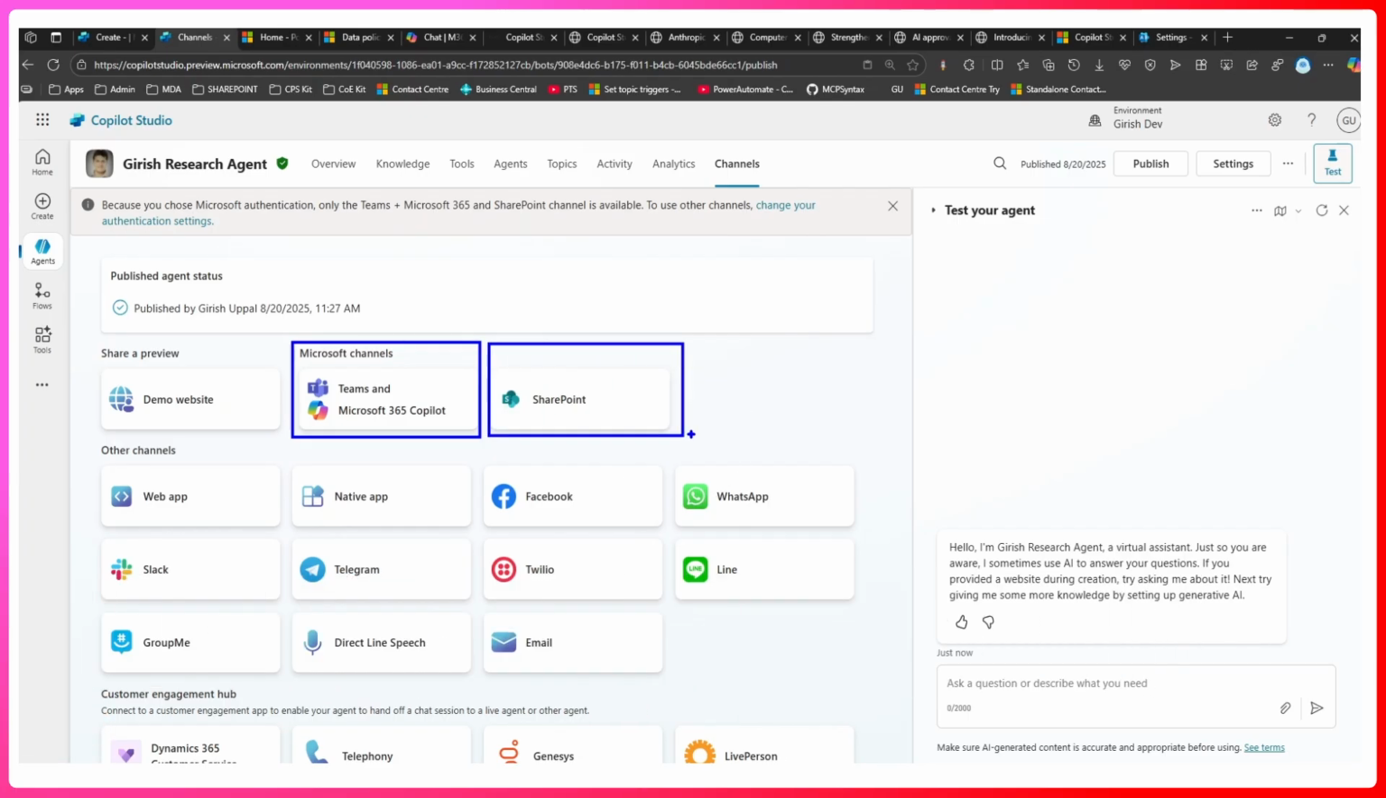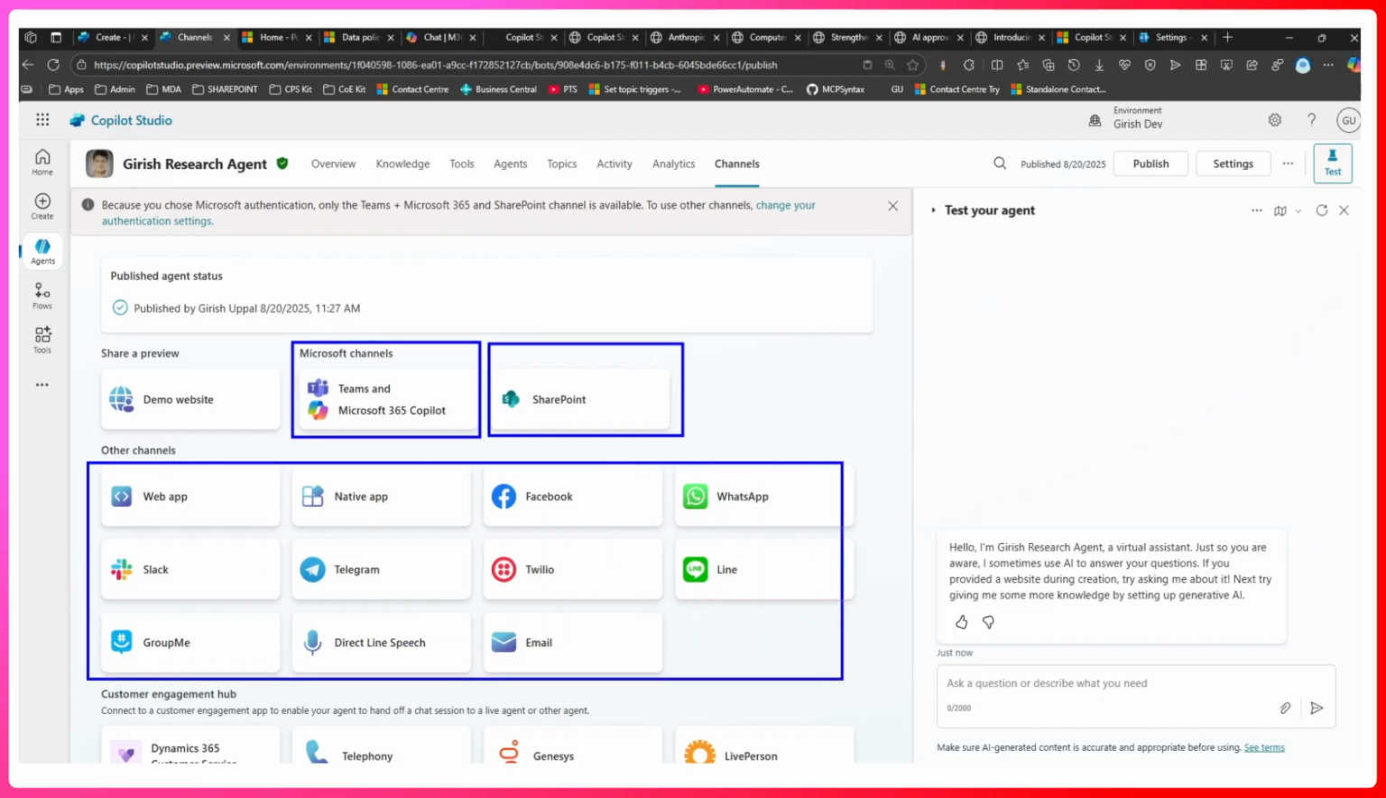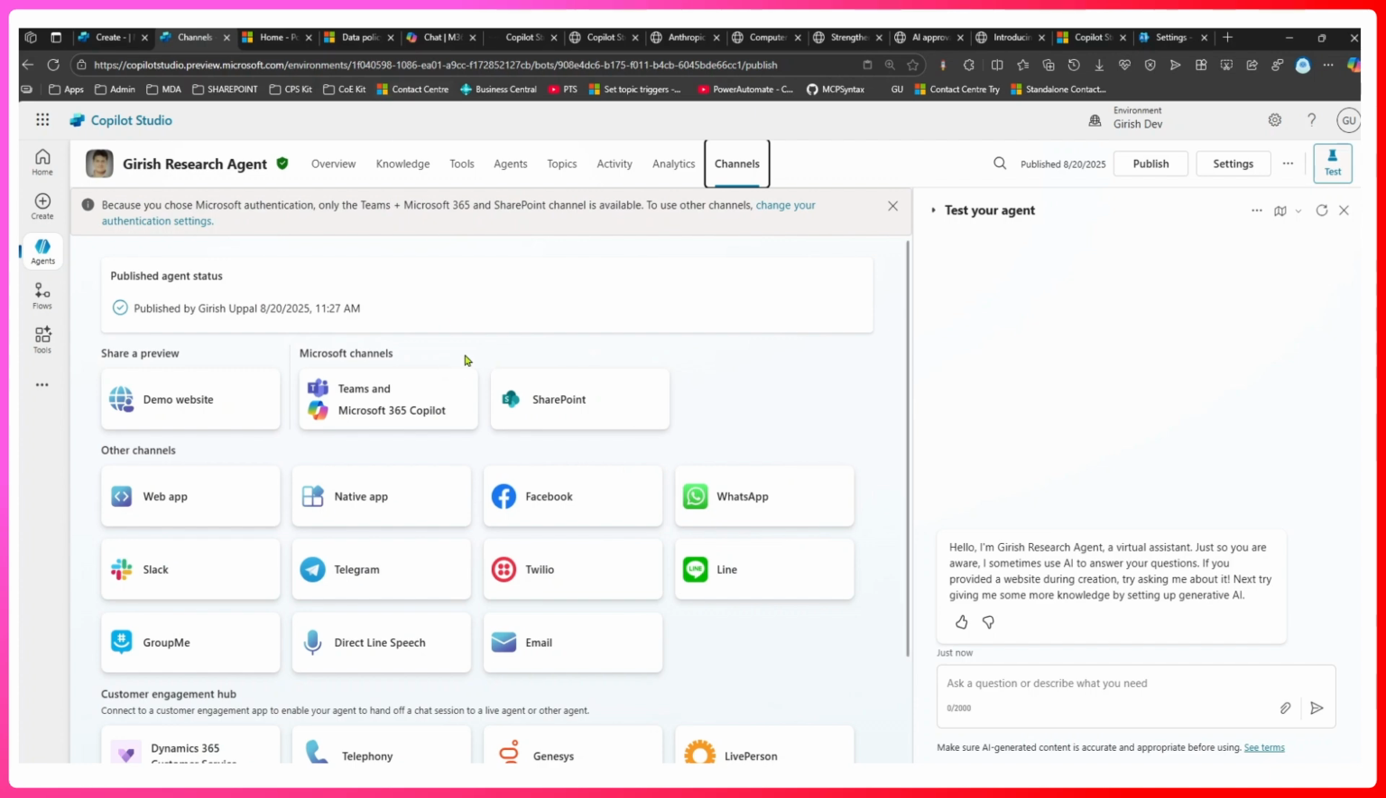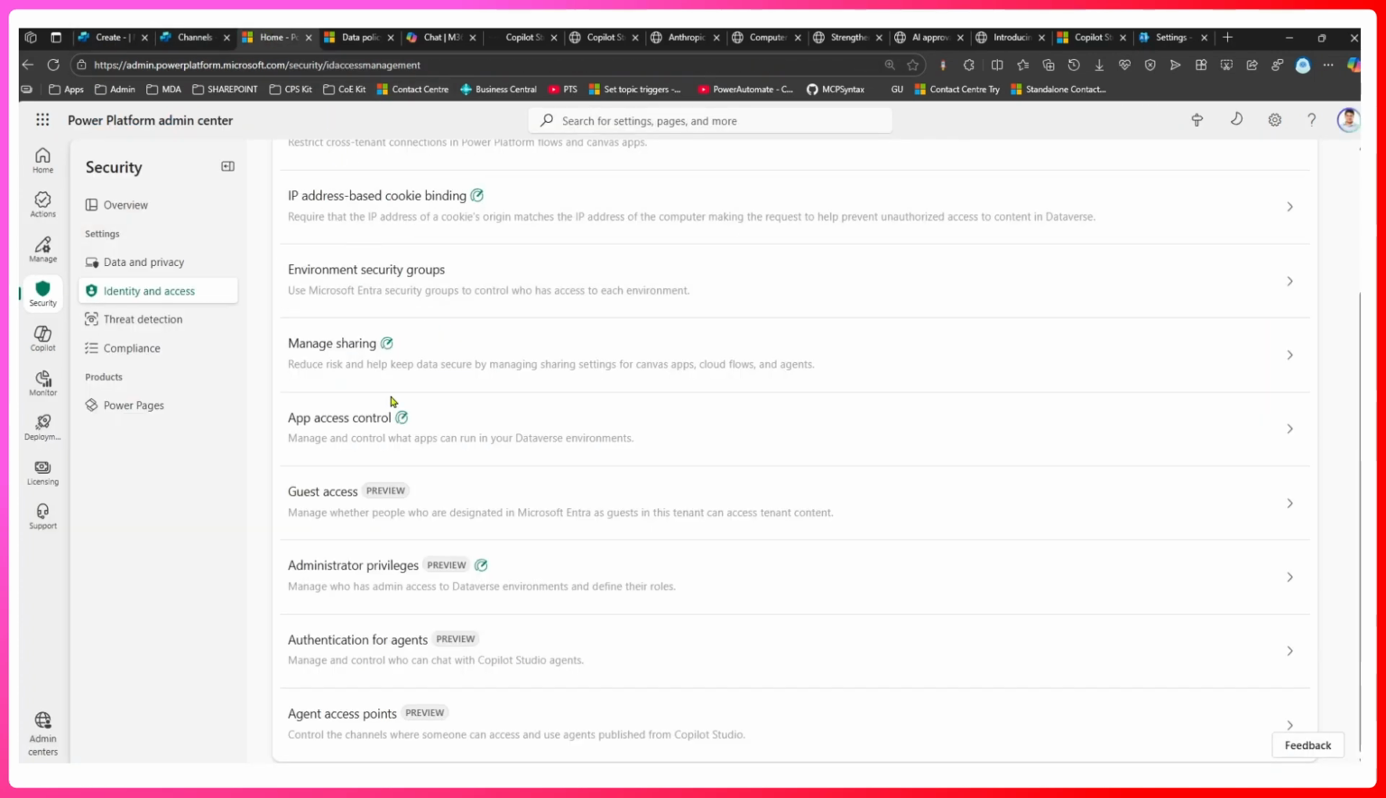The moment someone publishes this to other channels, it might create a problem, like publishing to Facebook or WhatsApp or any other external system, whereby you do not have control. Okay, now again you can control that. So this is all part of governance, so admin needs to take care of all these things.